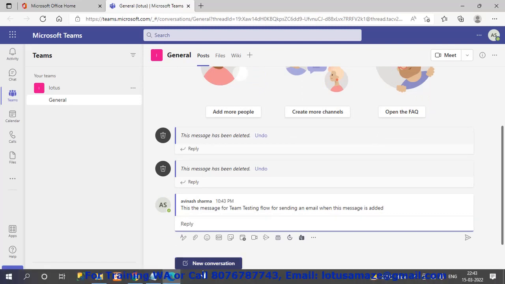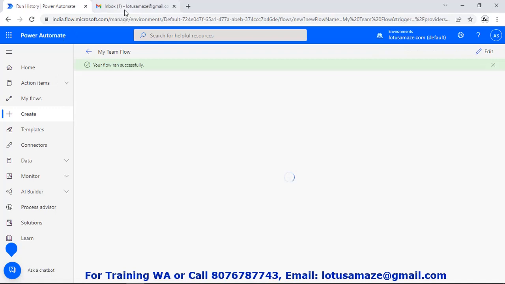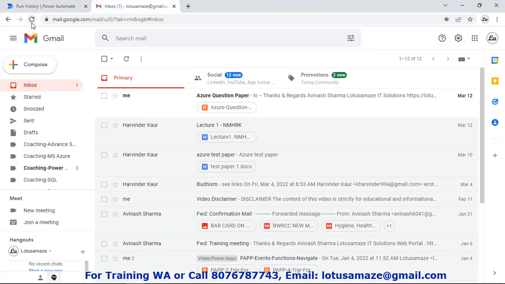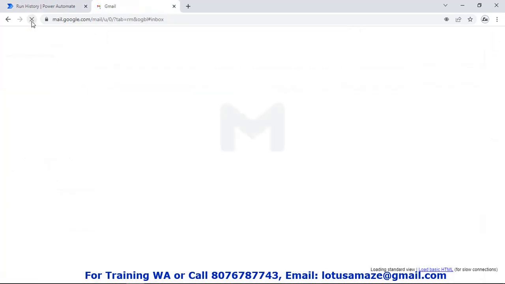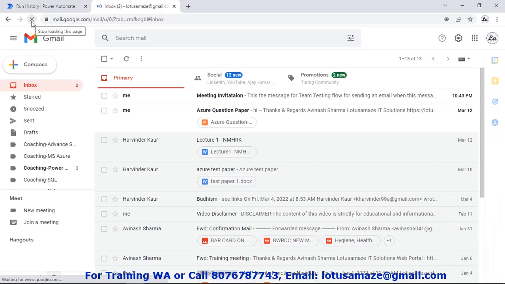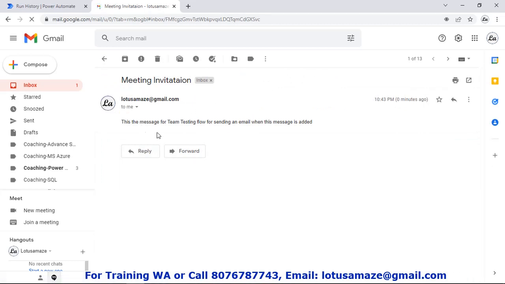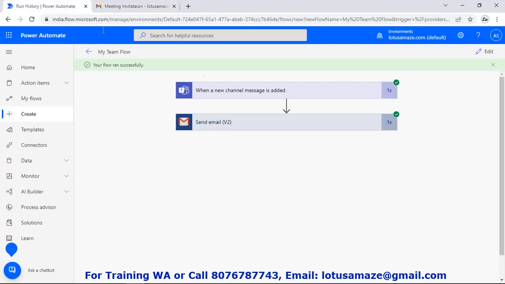Now we check the email, refresh. So I got this mail, meeting invitation, that was the subject. If I check, this is our body: this message for the team testing flow for the sending email. Okay, now we check the status of our flow. In Power Automate, we can see both steps have the green tick mark. It means this flow has been run successfully.